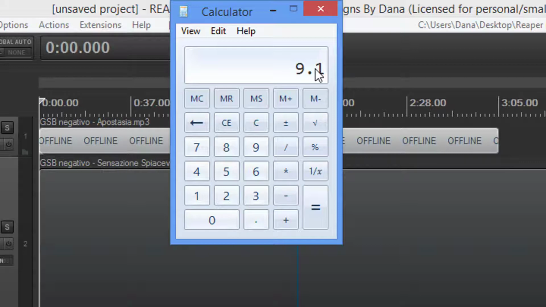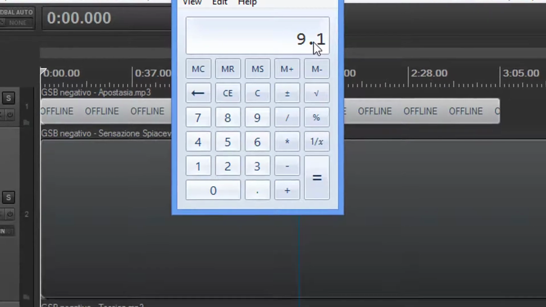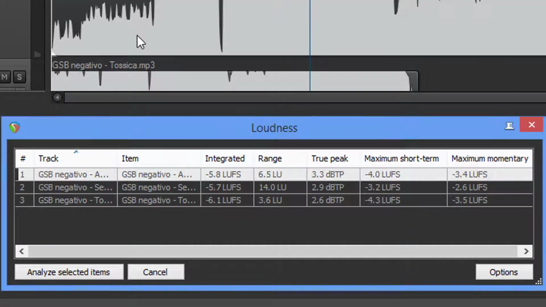But I don't want that. I want a little bit of headroom in there. So instead of a 9.1, I'm going to normalize this. I'm going to pick 9.5. Okay? So I'm simply going to come over here.